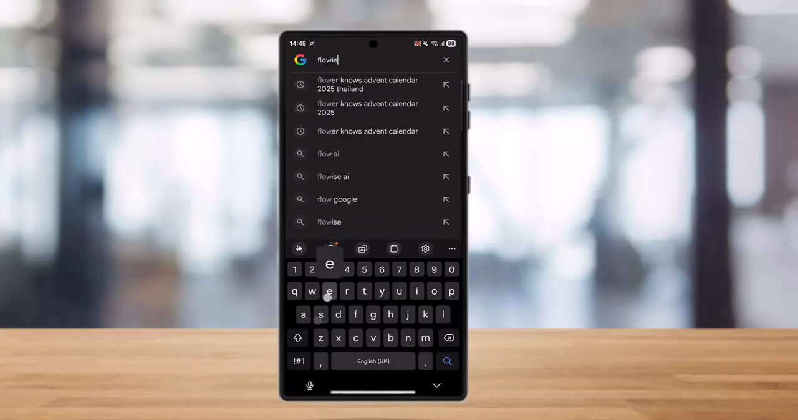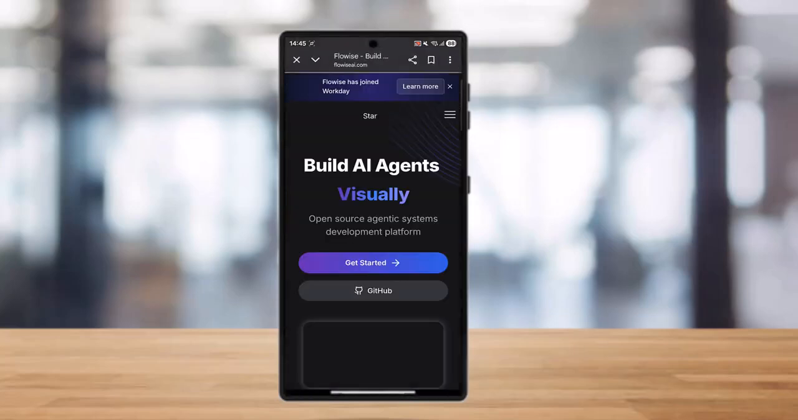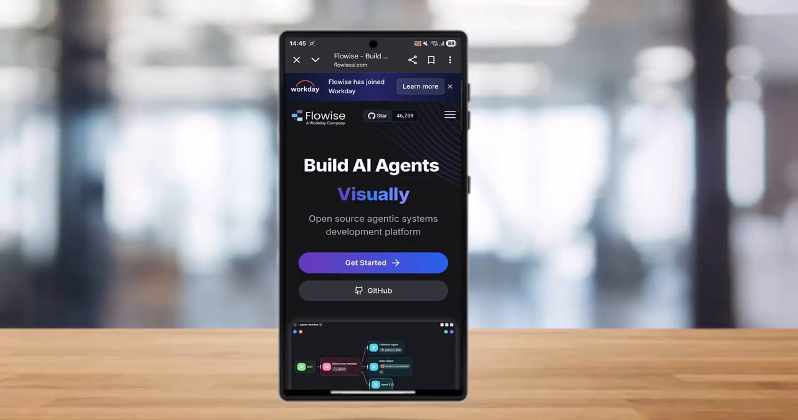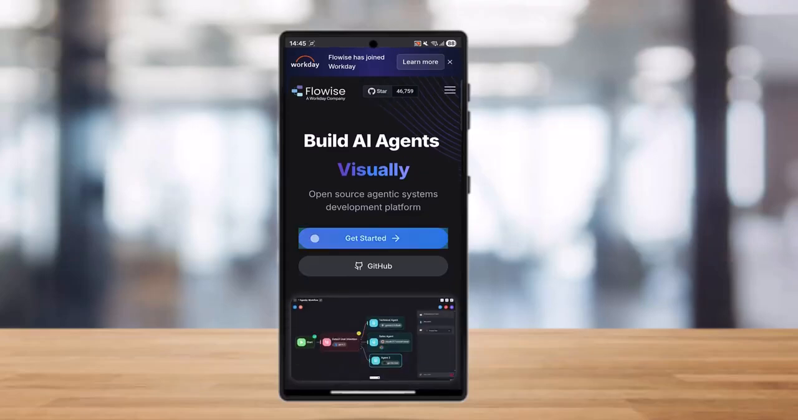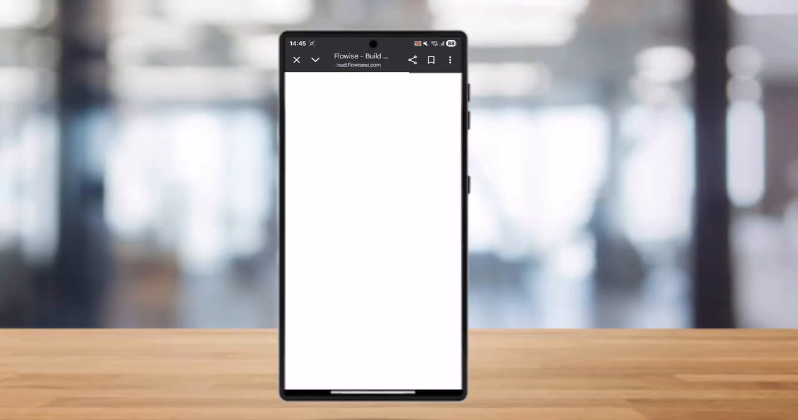So for this, all you gotta do is simply go and open your Flowwise AI. Once you open your Flowwise AI, to deploy AI agents with it, first of all you need to build an agent using the drag and drop interface, connecting LLM, memory, and knowledge-based nodes.